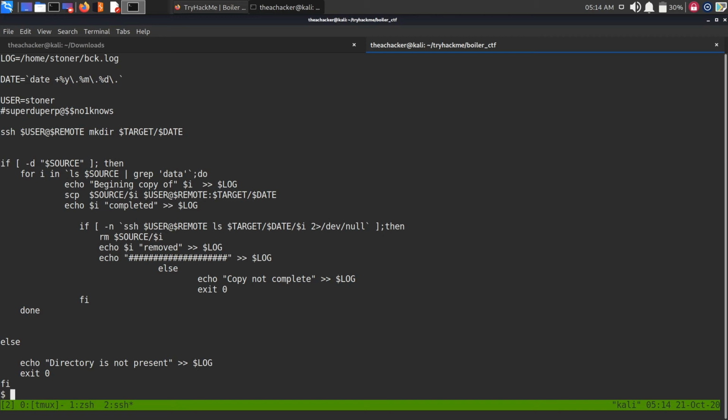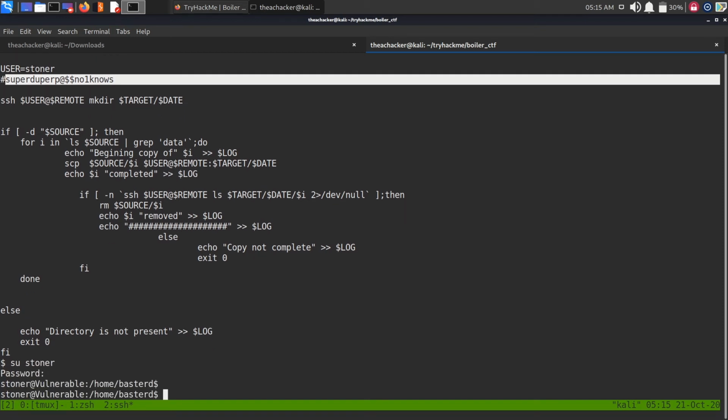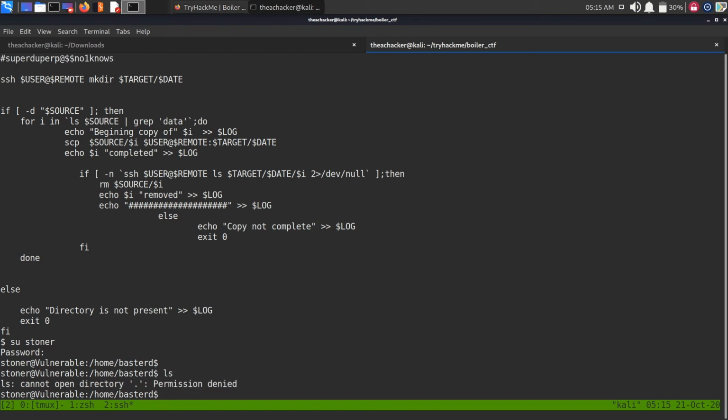User stoner, super duper pass no one knows. So here's another password, I think. Super duper pass no one knows. Okay, let's copy it and try to log in with user stoner. su stoner. Alright, now we have successfully changed the user to stoner too. So it was the other user password. It was in the file backup.sh. Now let's get the user.txt file.